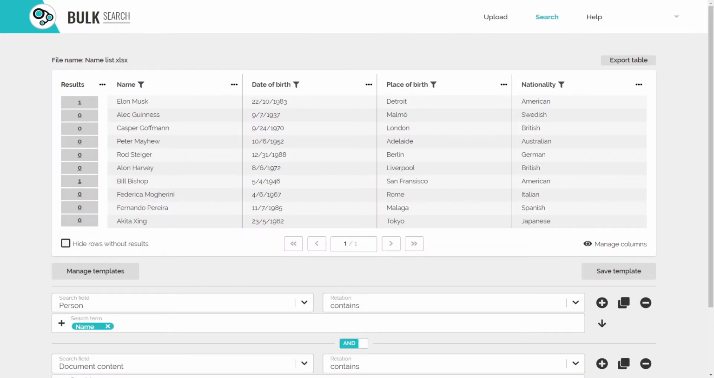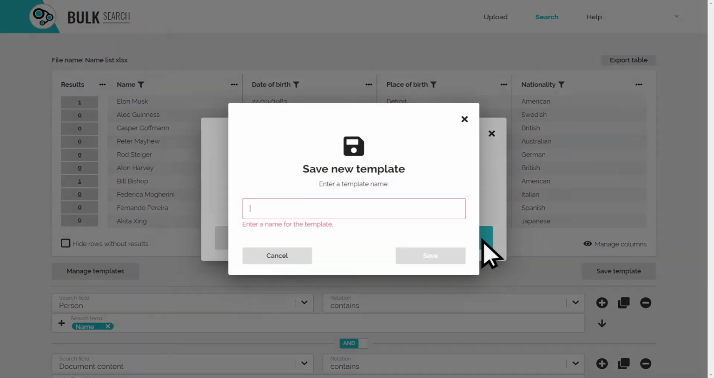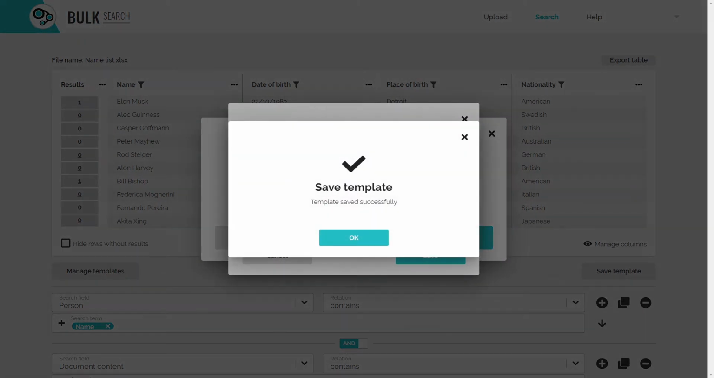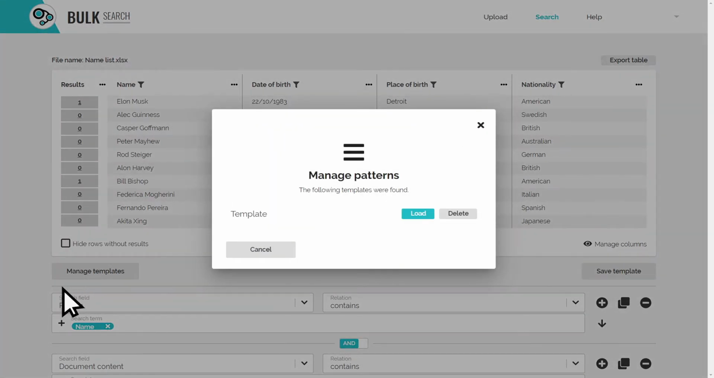The compiled advanced search templates can be saved by clicking the Save Template button. The user also has the option to save a new template or update an existing one. The template can be saved by entering a name. The saved templates can be managed at any time.